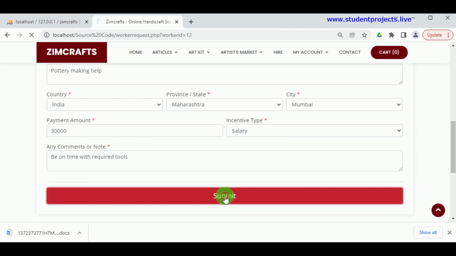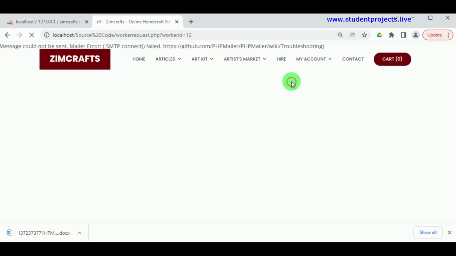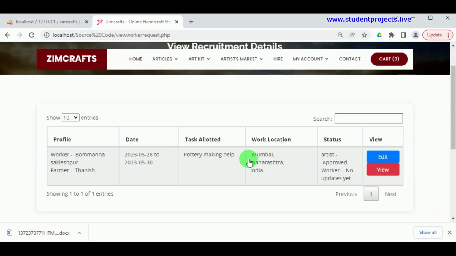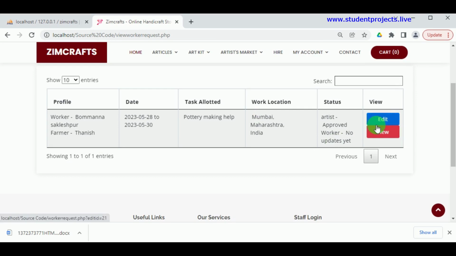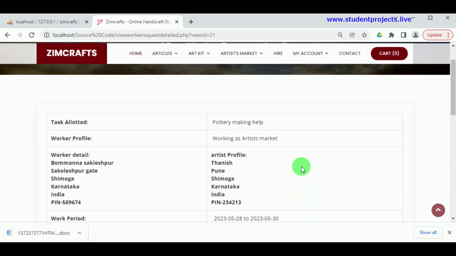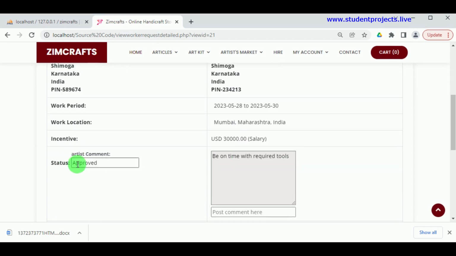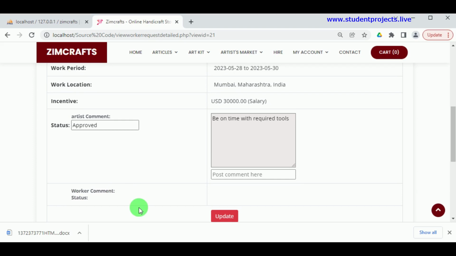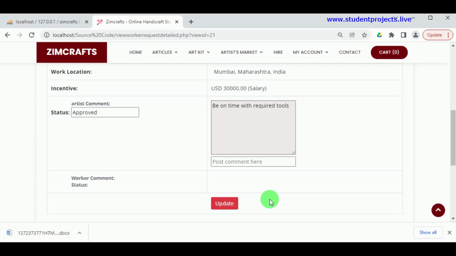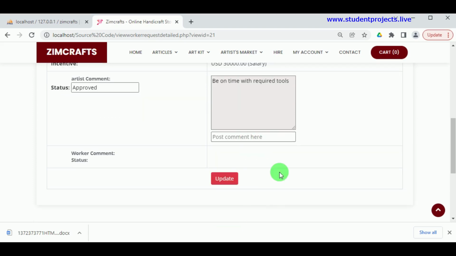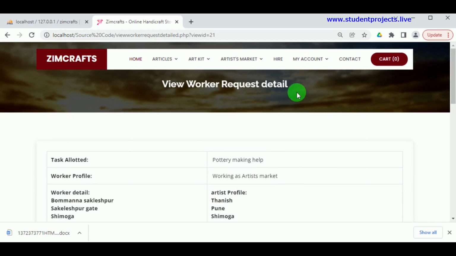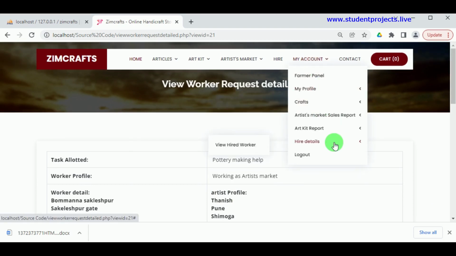By clicking on submit, the work request will be sent successfully. Now we can view the work request sent by the artist to the worker. Here the artist has approved the worker, but the worker has not made any of the updates here. The artist must wait for the updates of the worker.